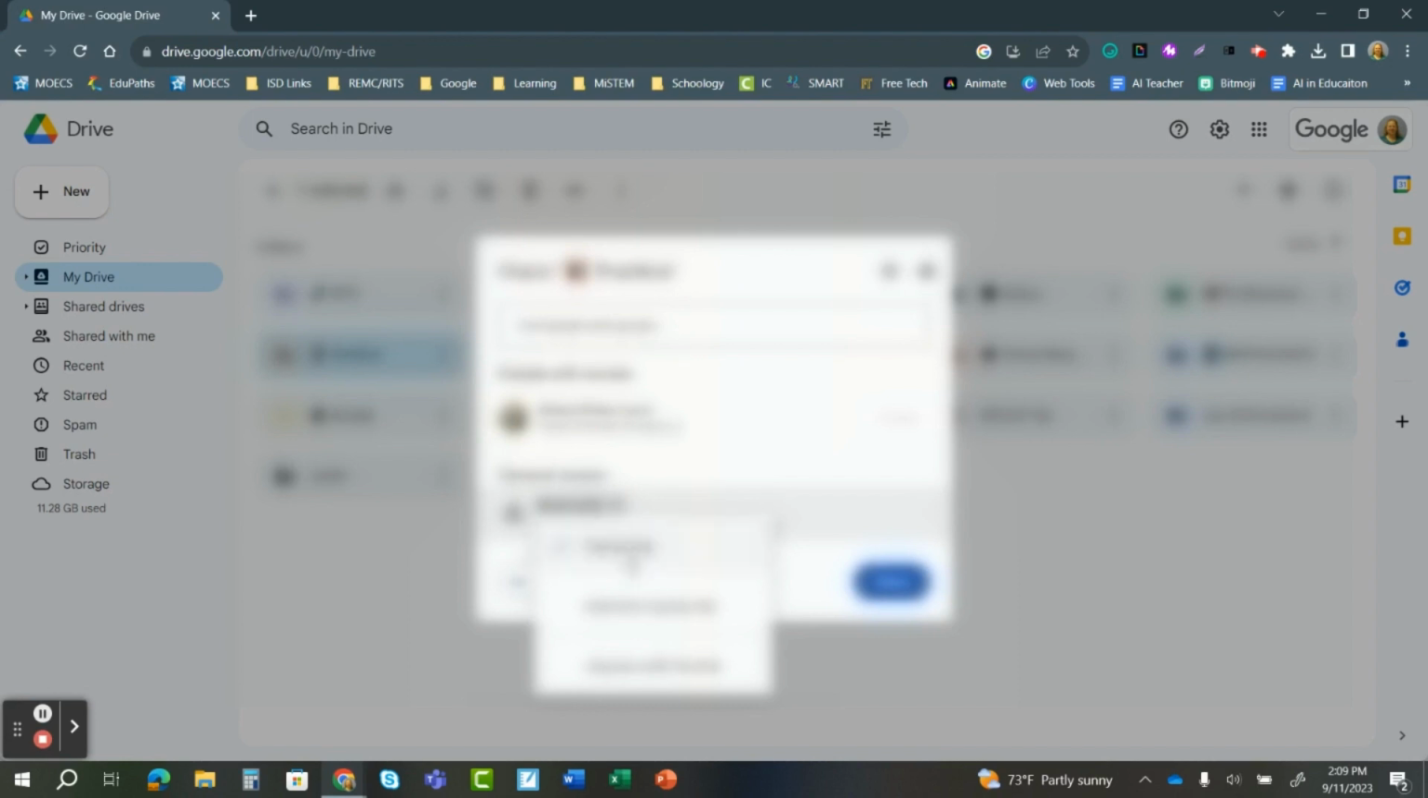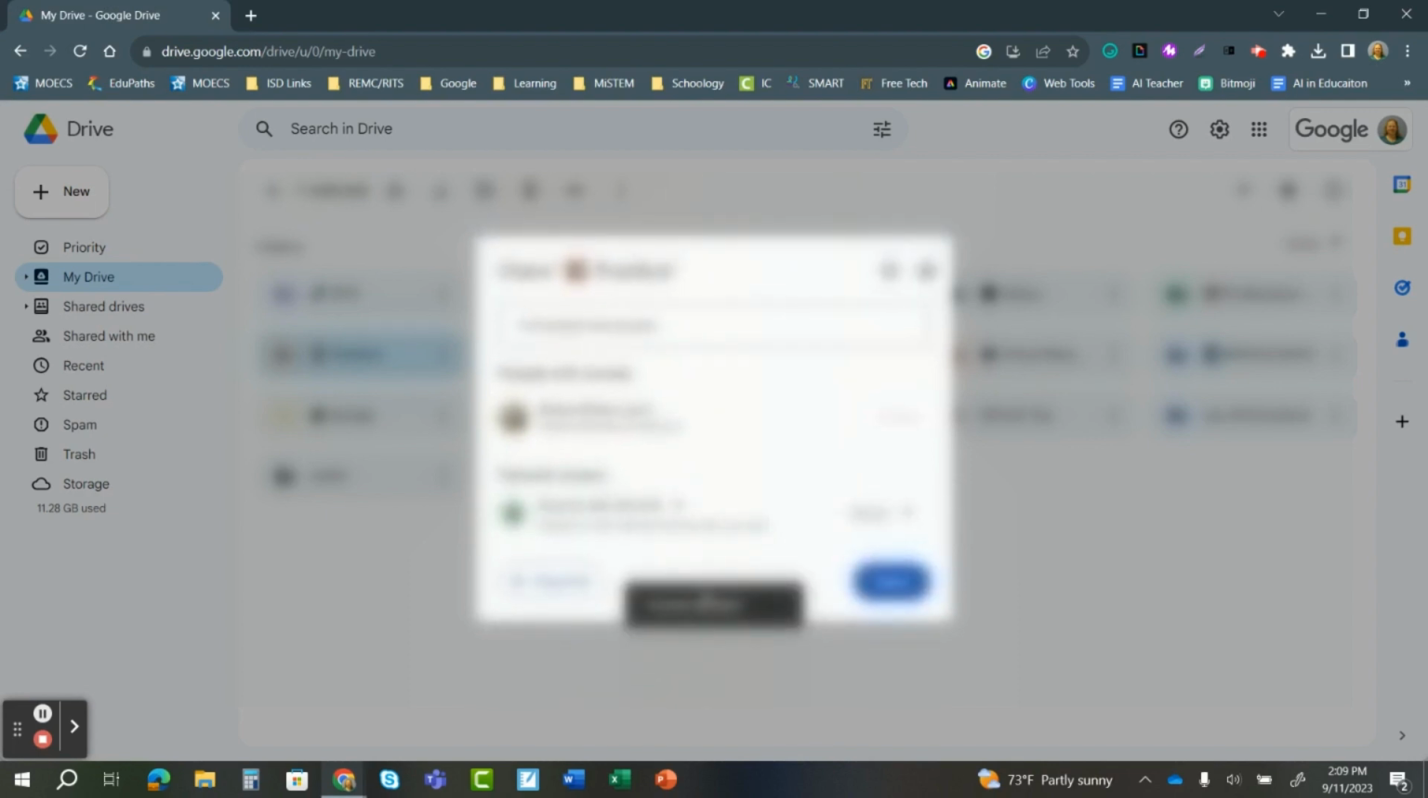Exactly. And underneath that, the next option is the organization, your domain name. If you're at a local district, it would be their district name. For us, it's the Monroe County ISD. And then the most open one would be anyone with the link. That's public facing. I feel like that's the most public facing option there.